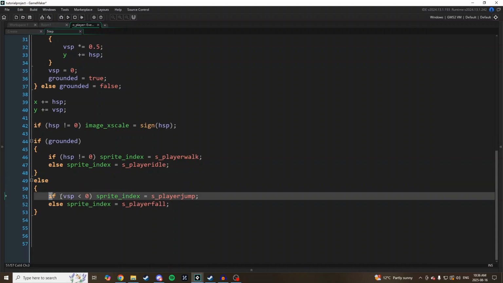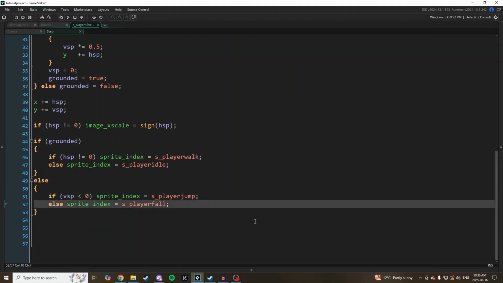Else, so if I'm not on the ground and my vertical speed is less than 0, which means I am moving in the negative direction, which is up on the y-axis, I'm setting my sprite index to be s-player jump. Otherwise, my vertical speed is 0 or greater, which means I've either hit the top of my jump or I've started moving down. My sprite index is going to equal s-player fall.